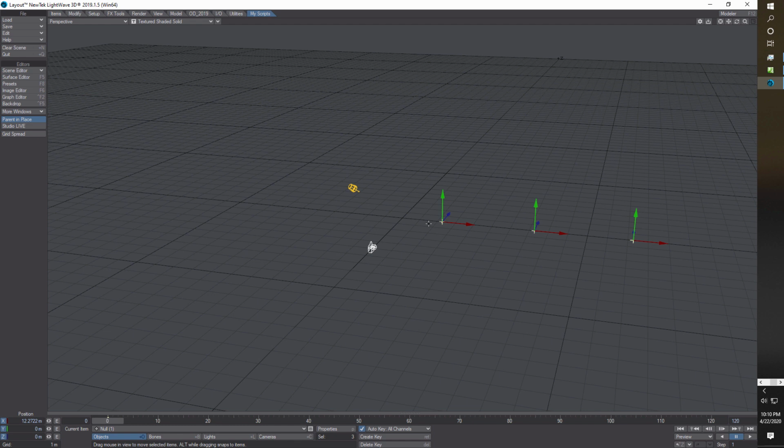And that's how easy it is to not only customize your menu and add a plugin, but also to take one of these older scripts and bring them back to life and use them in your own LightWave edition or version of LightWave. So anyway, I hope you found this helpful.